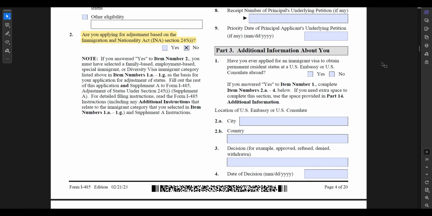Moving on to part 3. Here you're asked if you have ever applied for an immigrant visa at a U.S. embassy or consulate overseas. Now, this question doesn't ask if you have ever applied for any kind of visa overseas. This only asks if you have ever applied for a green card through a U.S. embassy or consulate. In a lot of cases, applicants who are adjusting status will probably answer no.